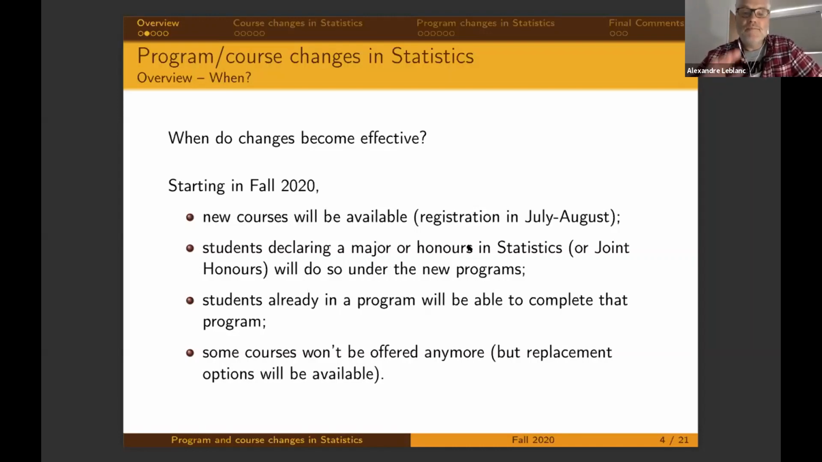As I said, students that declare starting in the fall will declare under the new programs. If you're already in the program, you should be able to complete the program as you looked at it last year, except obviously some courses will have been deleted. So we have a list of substitutions that you can use to replace those courses that are not available anymore. But really, you're still looking at the program you were looking to complete. That's still your goal, except of course some of the courses will have to be substituted, which shouldn't be too complicated as long as you pay attention to the changes that you need to make.